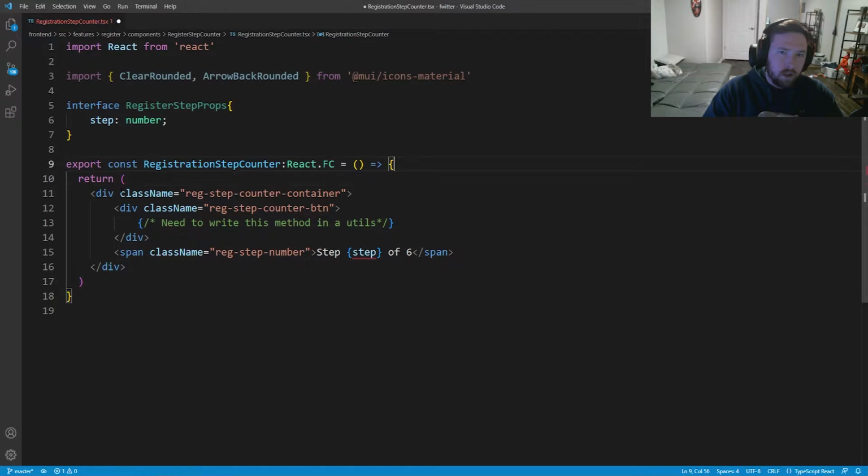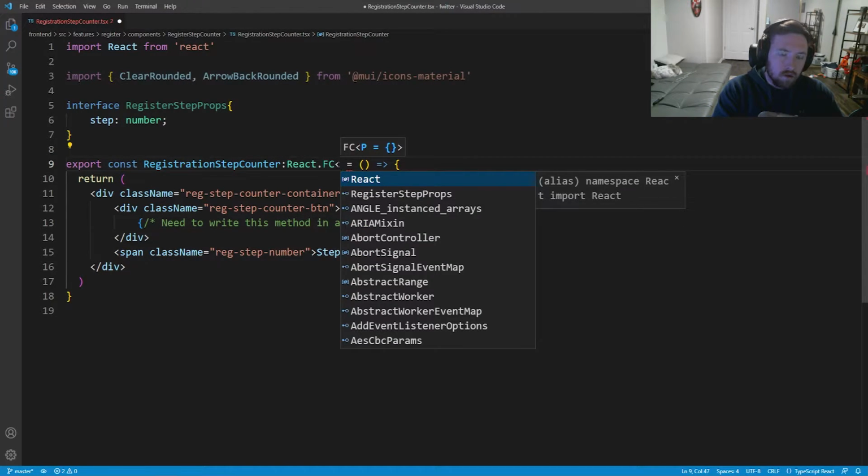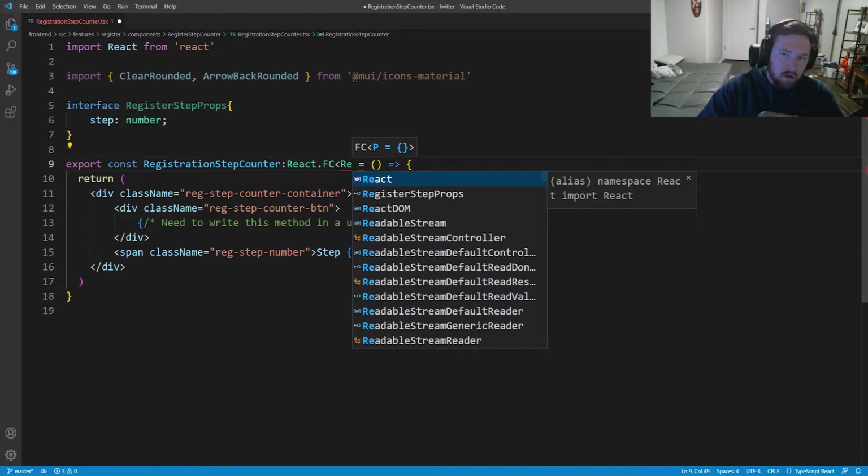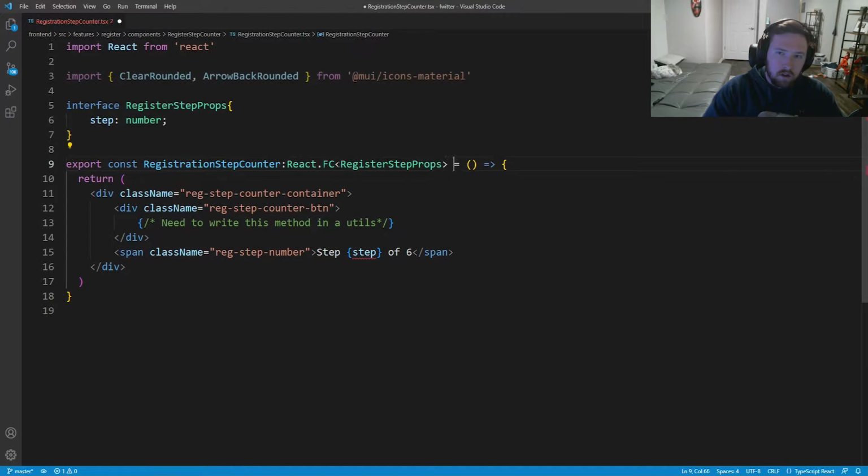Now, of course, we forgot to pass in these props. Let's go ahead and do that. So this is going to take in those RegisterStepProps like so. And then this also needs to say step, and that will fix that issue. So right now, it's not really doing much. What we'll have to do, go ahead and write the util to figure out which step we're on or what to display in here, and then kind of go from there.